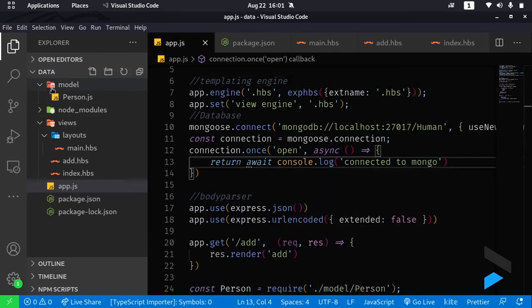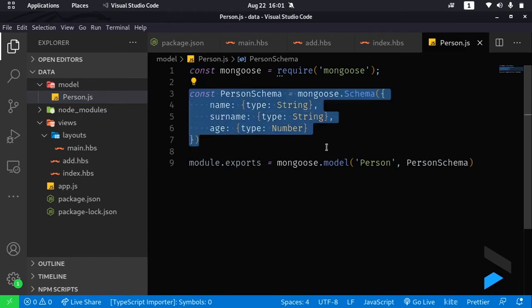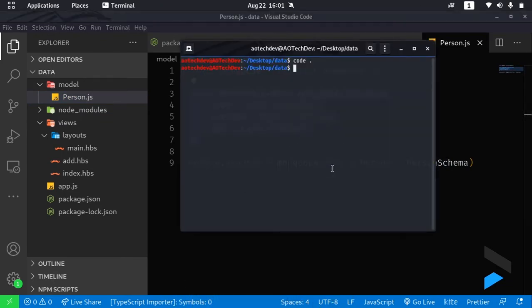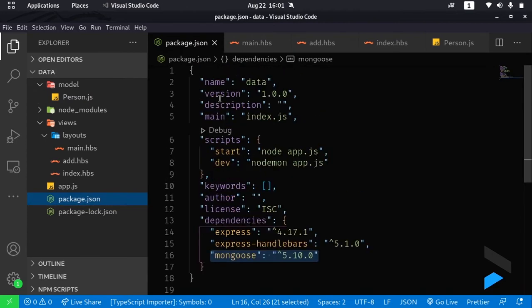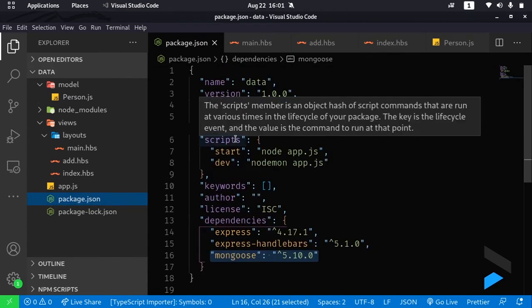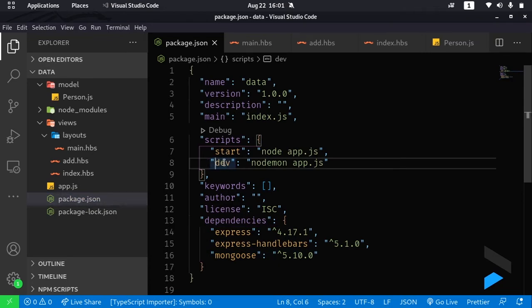And here I've created a model where I put all the data I want to send to my table. If I run my application, it can come like this. Let me try to run. So I've configured here on my package.json that I can start, or I can use dev environment.